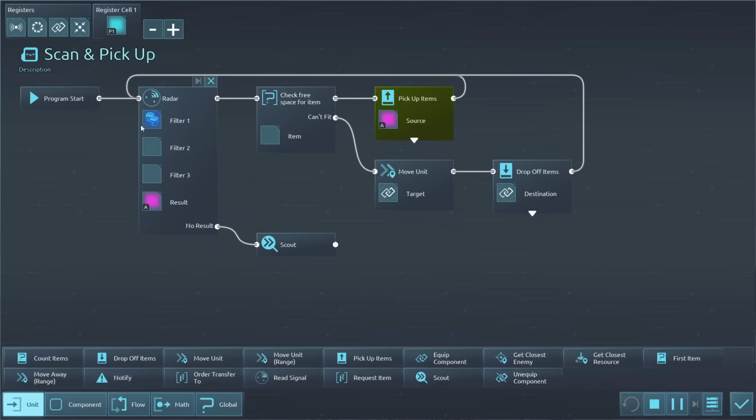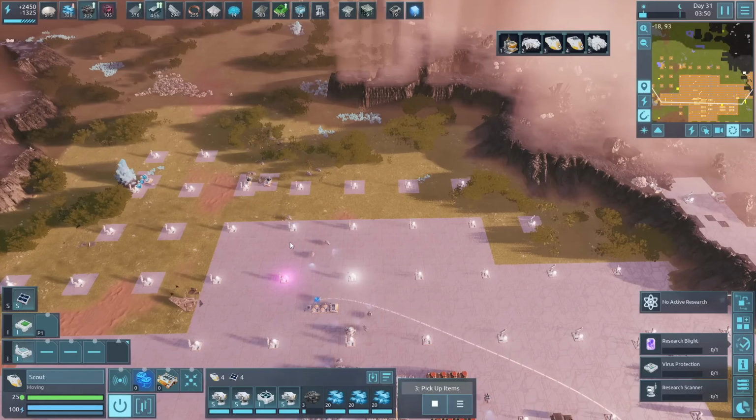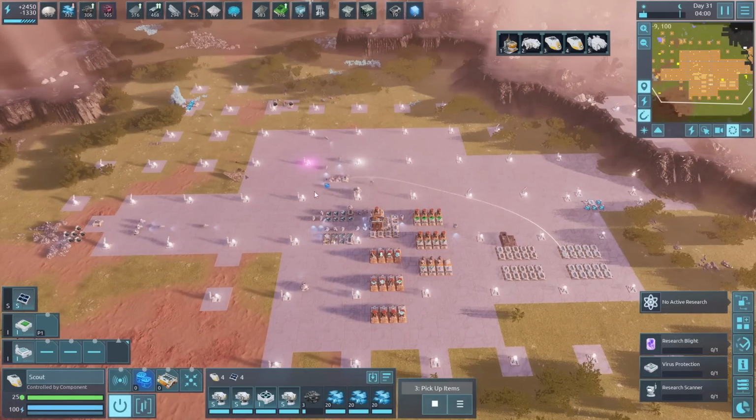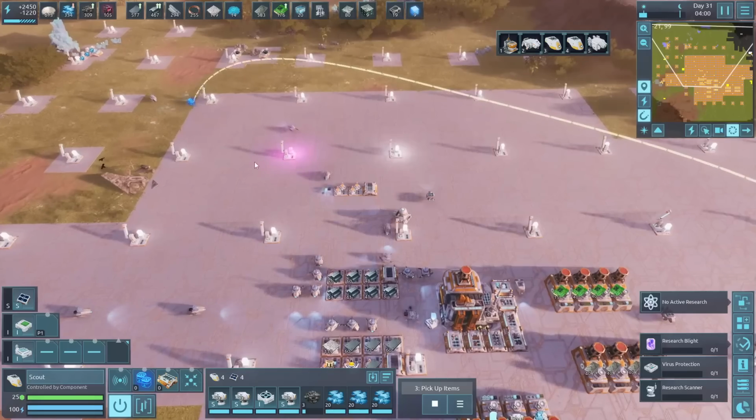So this program was check the radar. If there's anything on the ground, set it as a parameter. Check if there's free space for the item. If yes, then go pick it up. If not, then move the unit back to the home location and drop off items at the home location. Rinse and repeat. Now what I've done is, if there is nothing in the radar, then do a scout command. The scout command is just basically move a little bit in a pattern around your base. And that means when it gets stuck, it'll just go out and get some more stuff.